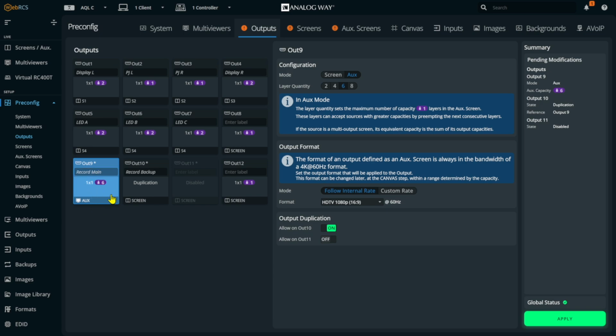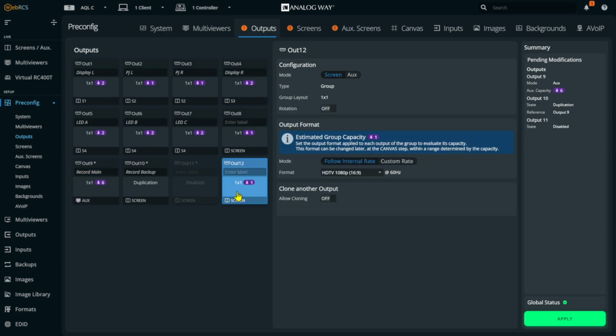So in this case, output 9 can duplicate on outputs 10 and 11 because it's borrowing their aux layers, but it can't on output 12 because it hasn't touched output 12. In fact, I can do whatever I want with output 12. I can make it its own aux, I can make it its own screen output. It is completely independent at this point, and it can do whatever it wants.